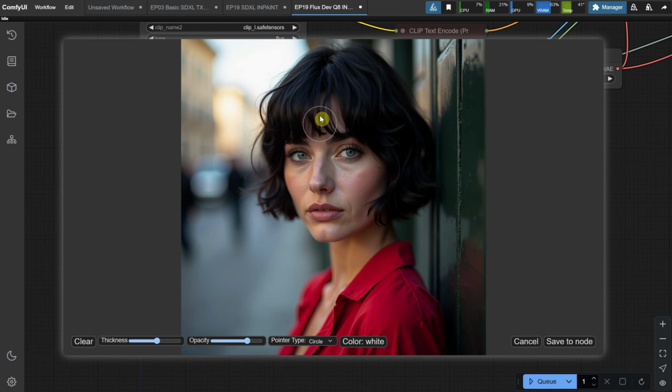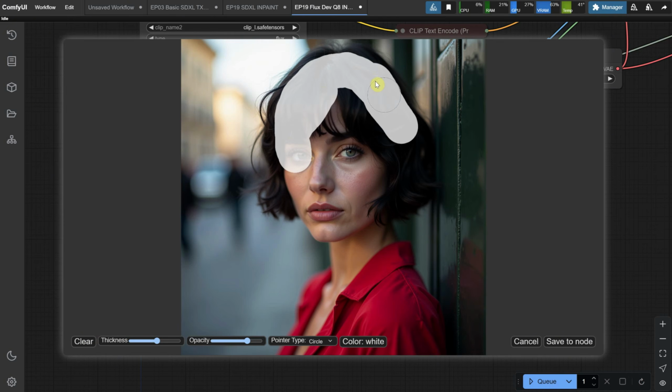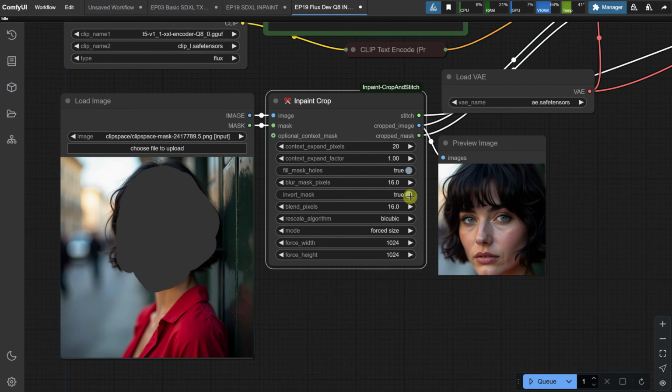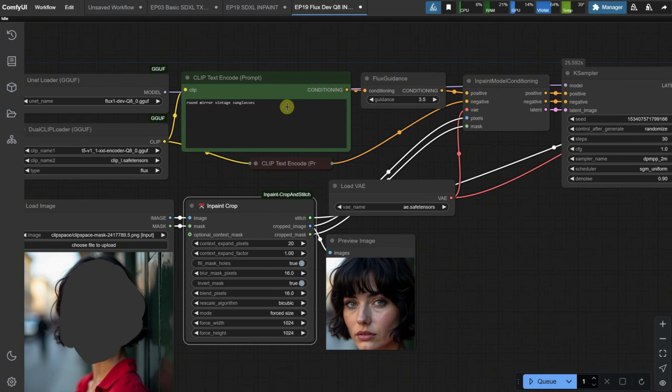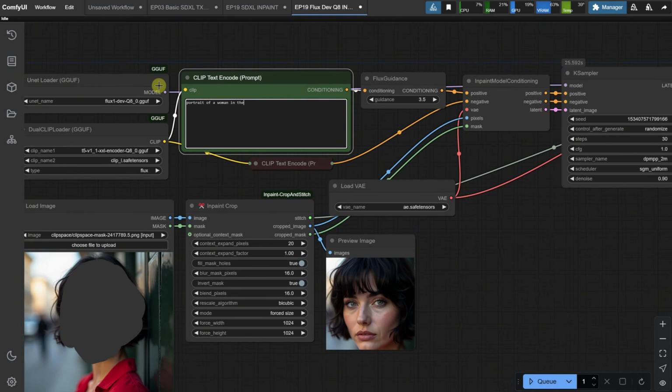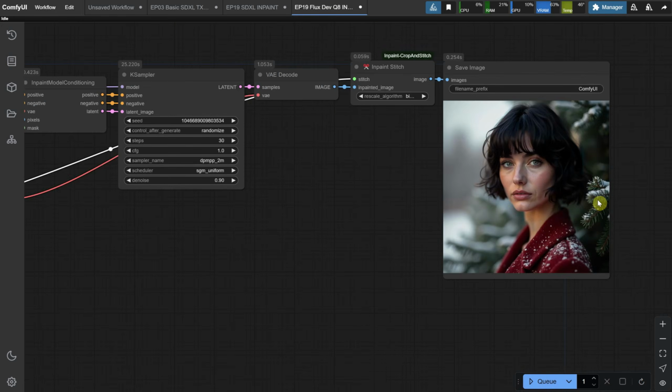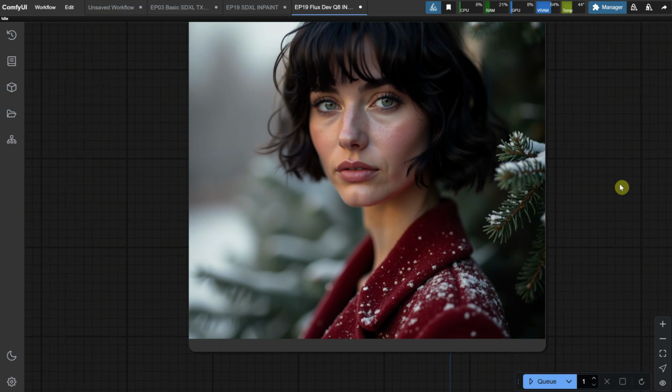Let me clear the selection, and this time I will select only the head of the woman. In the crop node, I'll invert the selection, and for the prompt, I'll describe how the woman should look and in what environment. You can also play around with the blur to avoid that sudden transition. The result is the same woman's head, but with a different body.